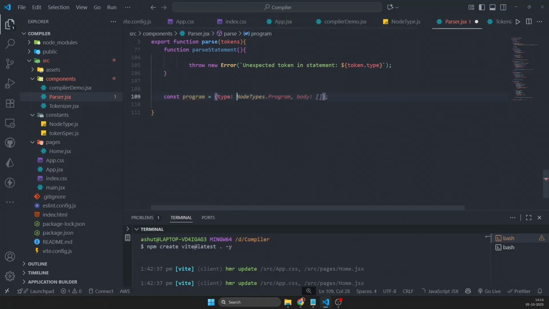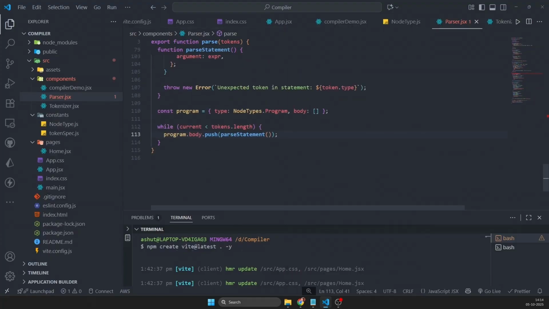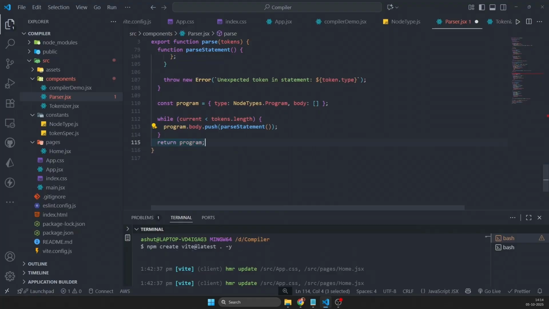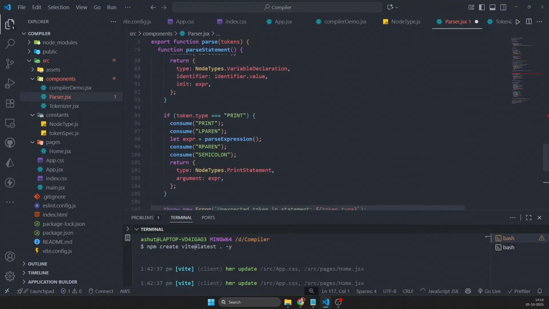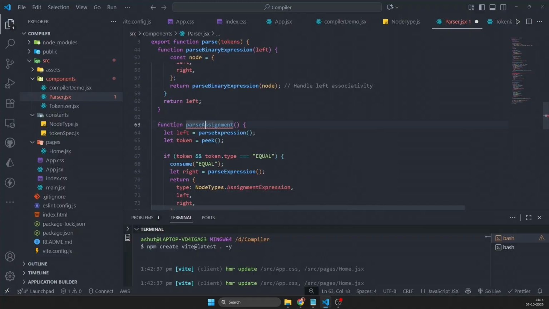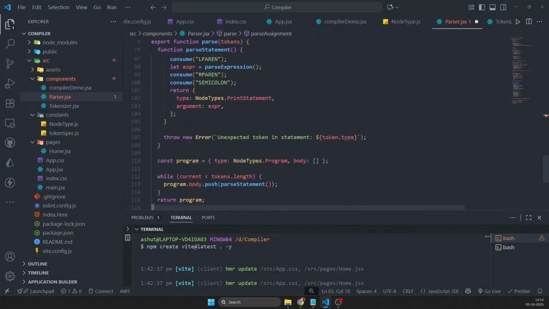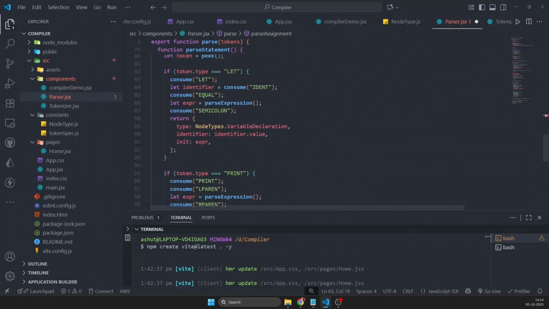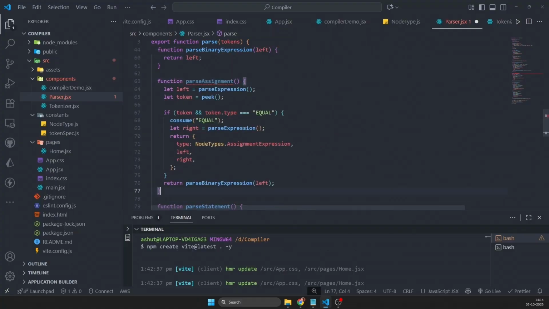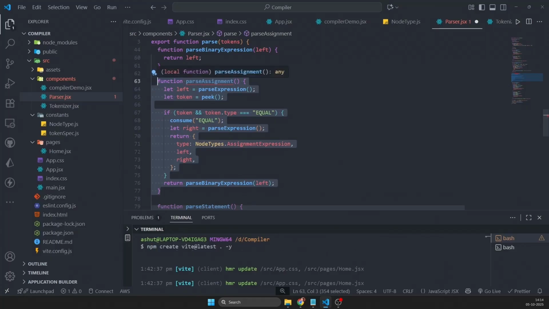Then a program node for the parent node. This will be of type node types program and its body will be empty. While current is less than tokens.length, we will push all the parse statements into the program and then finally return the program. Okay, so parse assignment is not yet used. Let's just comment it out for this moment and check if our code is working or not.